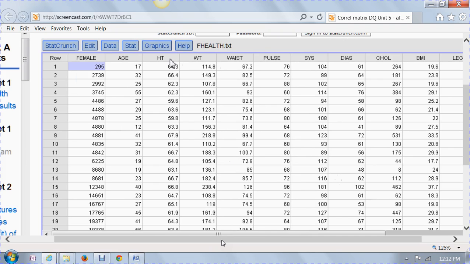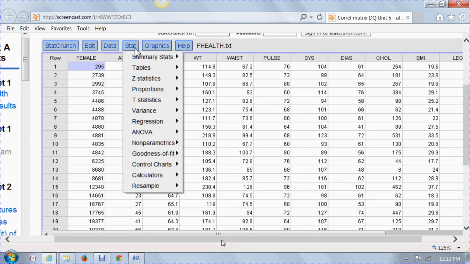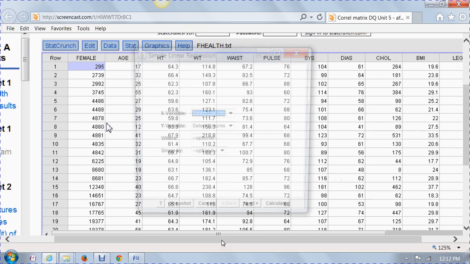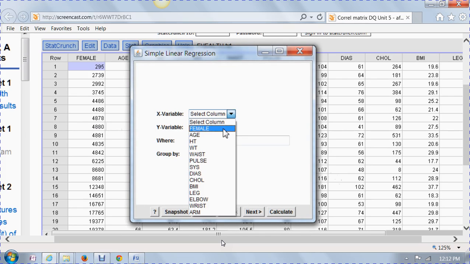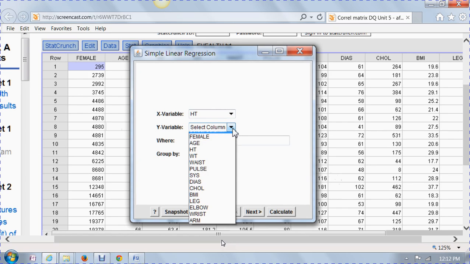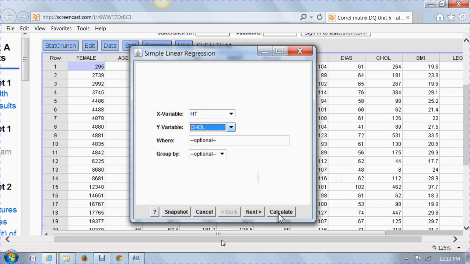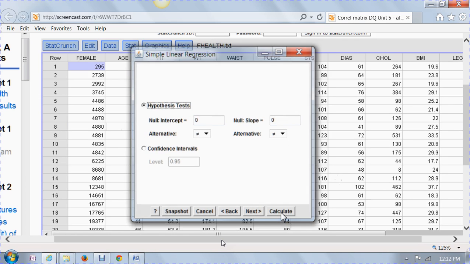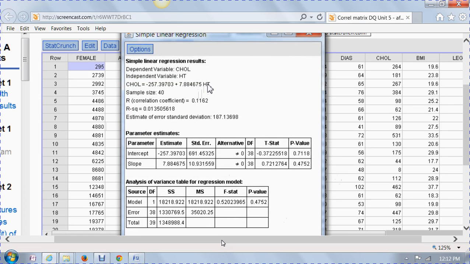And then another thing, if you want to look at the regression, simple linear, once again, we can pick out height. This is the correlation between height and cholesterol. And we can just calculate, and there's that table, and here is where it shows up at the top here. This is where it shows the regression equation. The cholesterol is equal to minus 257 plus 7.8 times the person's height.